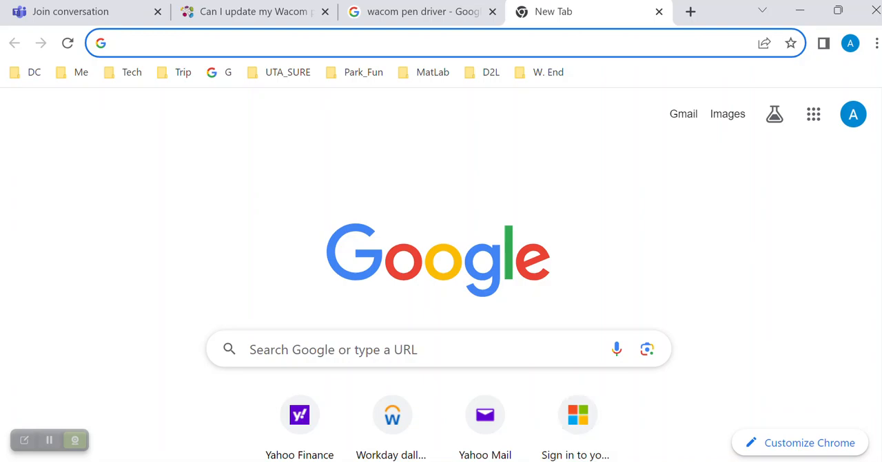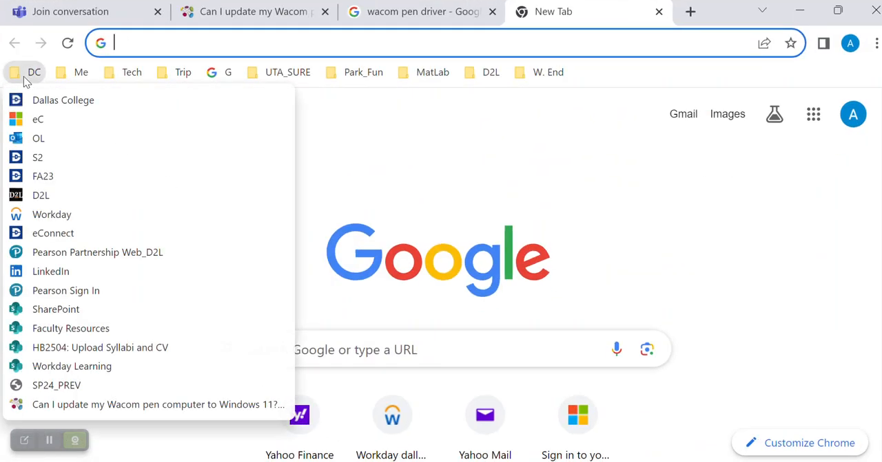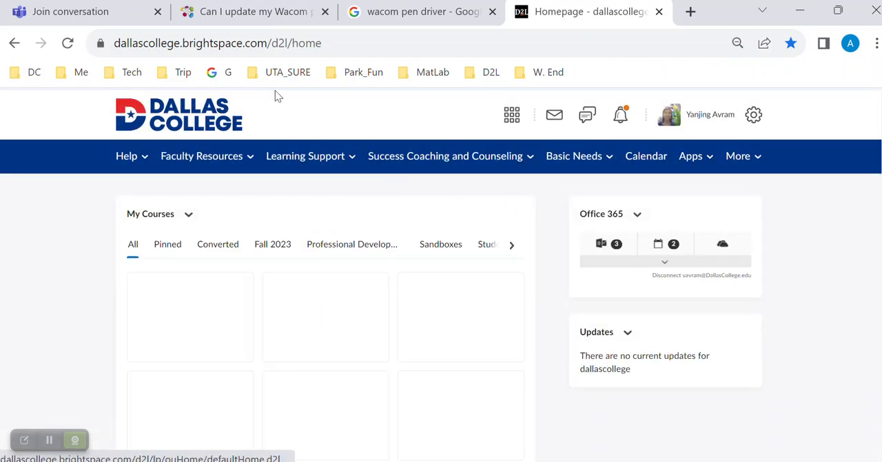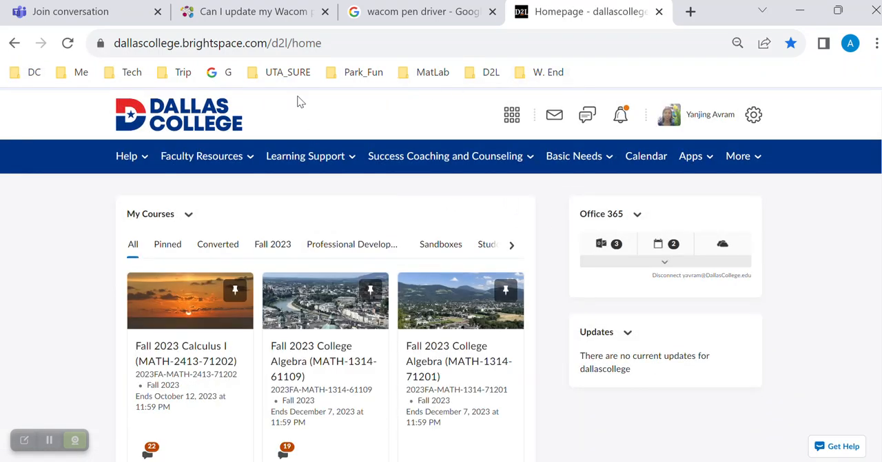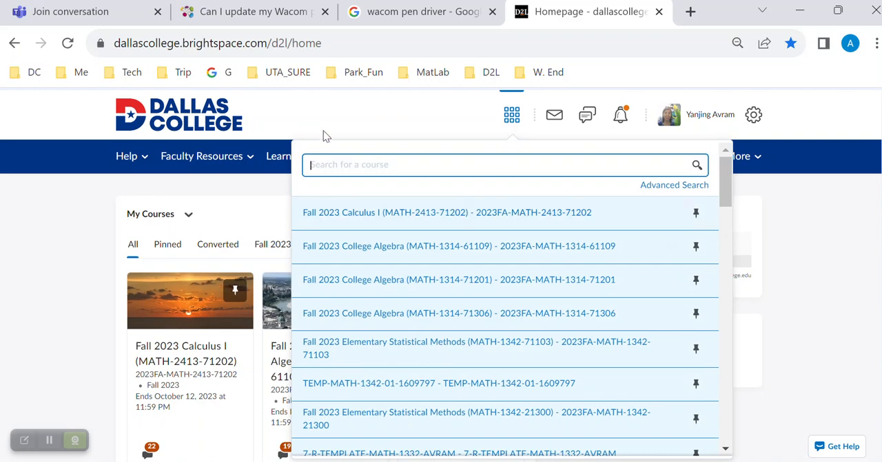on how to get to the D2L. If you go to the Dallas College homepage, look at the online tour, and then just click eCampus, it will take you to here. After you log in, you can click this one, or you can click this one to look at all the courses you have.